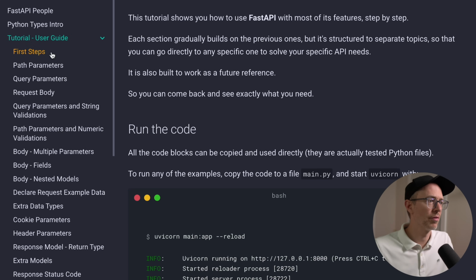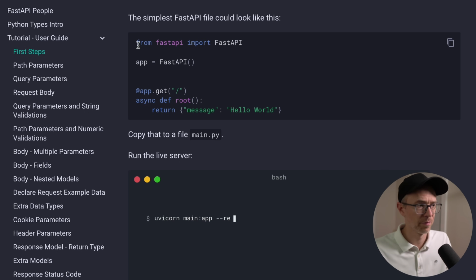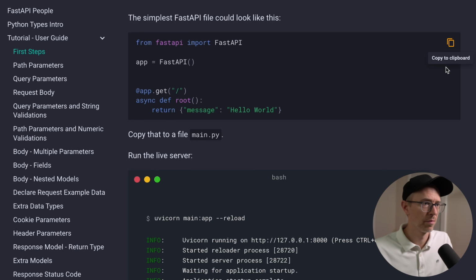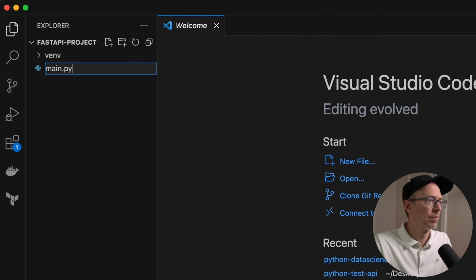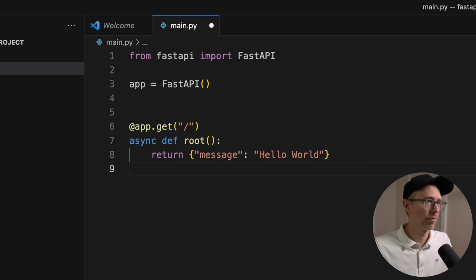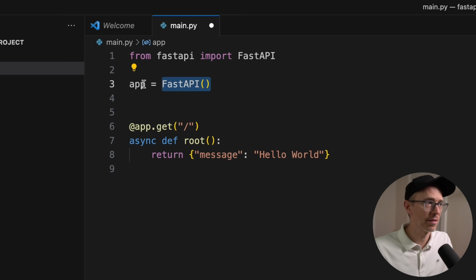And let's get some kind of sample here to get our API running. So to do that, let's go over to first steps and copy this code, and we'll talk about it. So I'll create a file called main.py and paste this in. And here's what's going on.